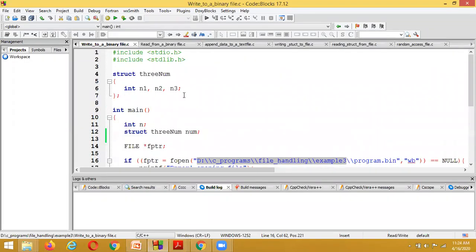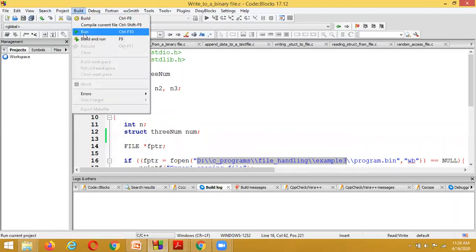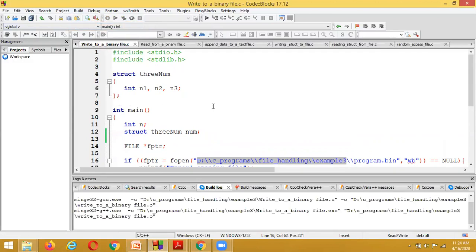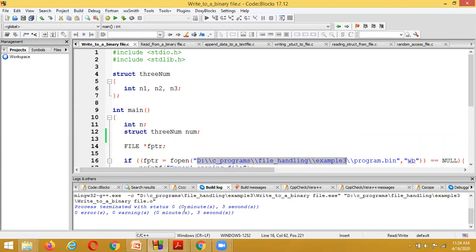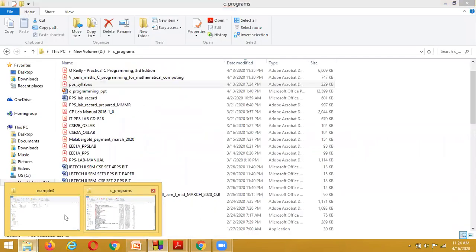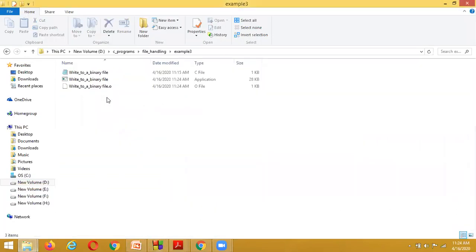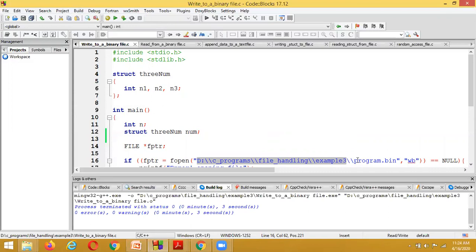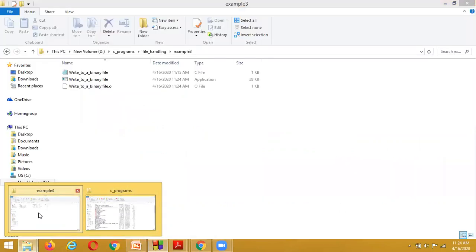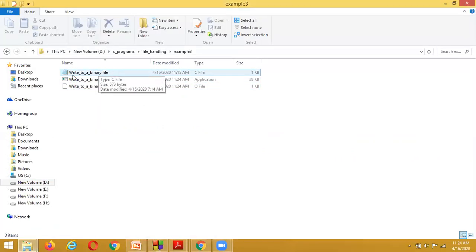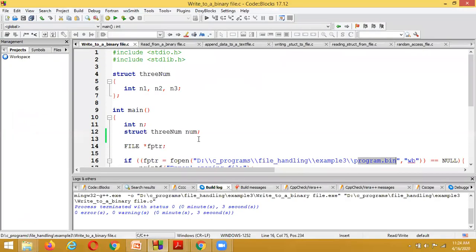Now we are going to compile this program, and here I am compiling the program. The program has 0 errors and 0 warnings. Before the execution, just check: is there any file existing with the name program.bin? Once check. Here it does not exist. After executing the program, it is going to create that file.